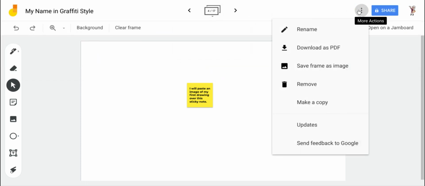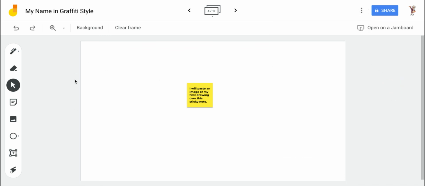And then options here, you could rename your file. You can download it as a PDF. You can save a single frame as an image. You can remove your file to the trash. You can make a copy of it, and this is just information from Google. So I think that's it for the overview.